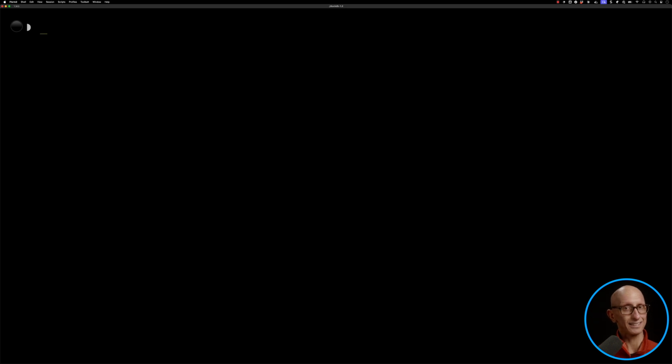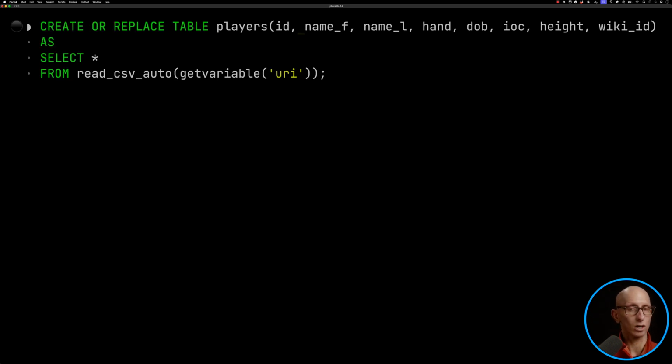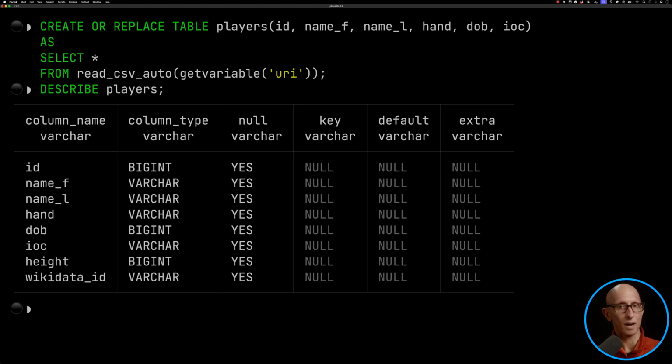We can explicitly define only some column names if we want, but the assigned names always start from the beginning of the source data. The remaining columns will use the names that the source data uses. So in this one, if we do describe, you can see ID, name F, name L, hand, DOB, and IOC, those were the ones that we defined, and then height and Wikidata ID, those came because they were extra columns that we didn't specify in the list, so those have just used the names from the source data.